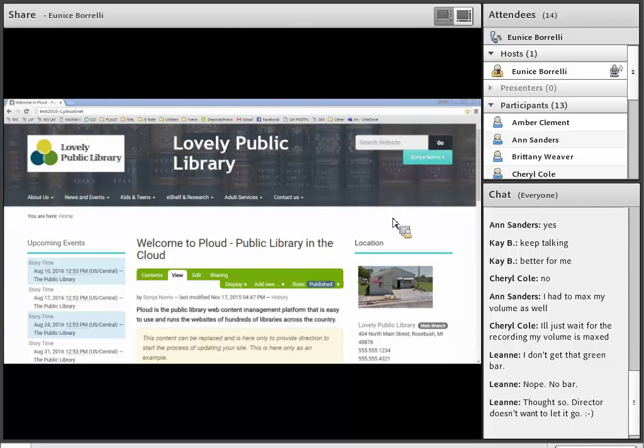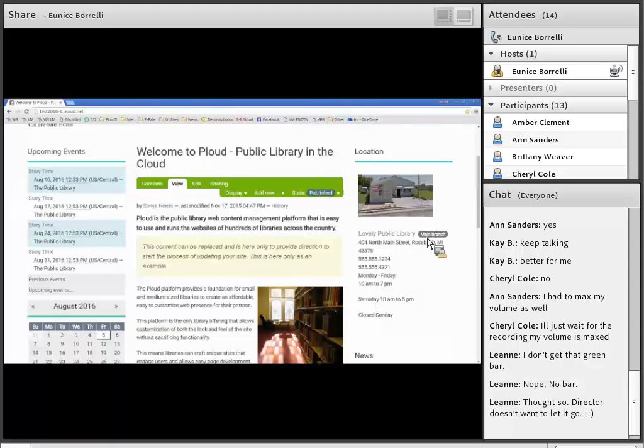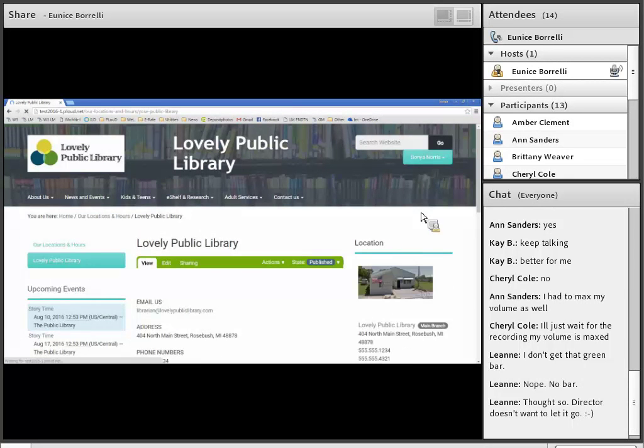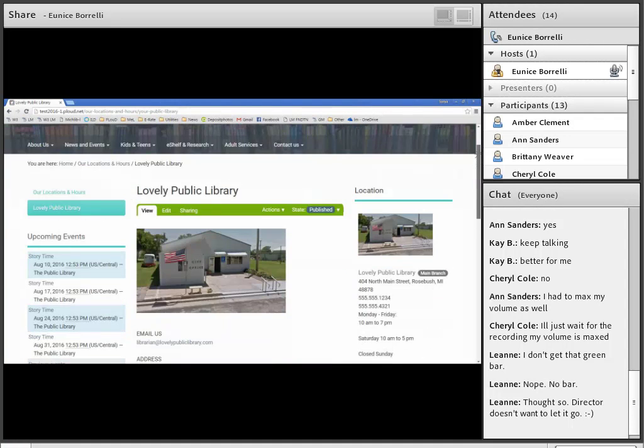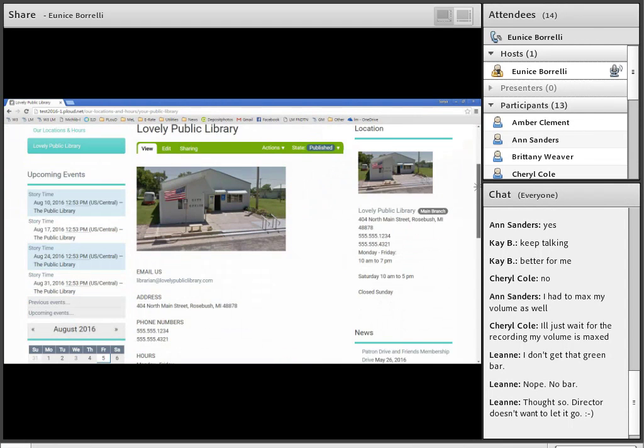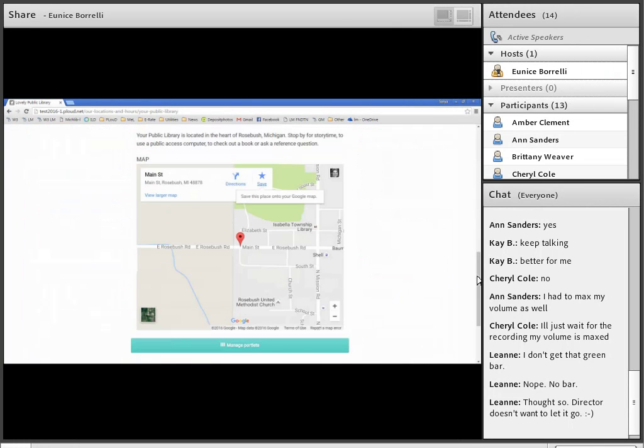Okay, so we are back to the lovely public library homepage, and I want to talk to you about the location portlet. For those of you who have a legacy site with Plone, you're probably not using the location portlet. You're using pretty much a plain text box, but all new sites get what is called a location and hours portlet. This has the ability to Google Map your location and provide directions.